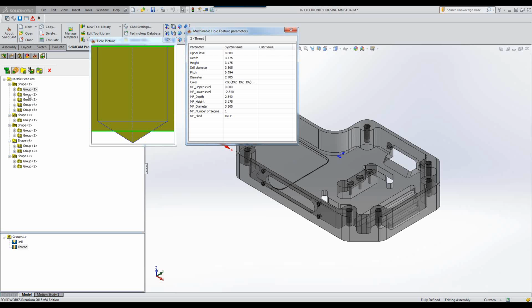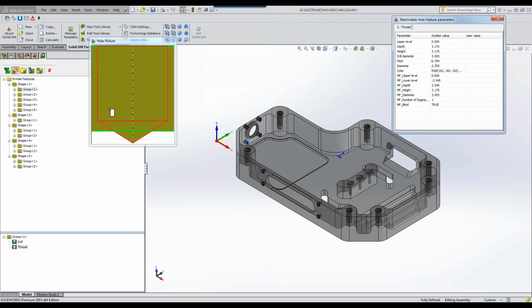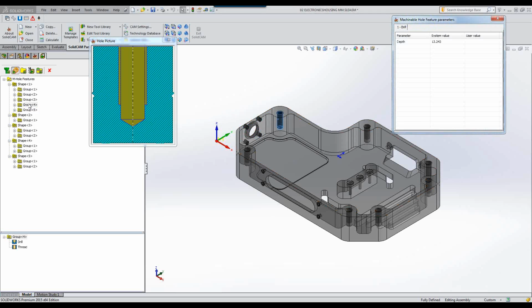Okay? Second group, you can see that over here. Third group, same thing over there. The fourth group, in that particular case, it's over here. It may not be in the same feature, but it's the same shape. Therefore, it's in the same group. Okay? But it's a different size. We have, again, the drill and the thread.